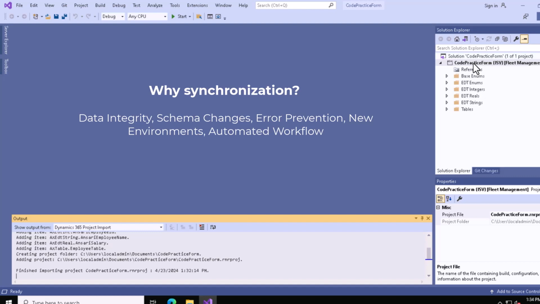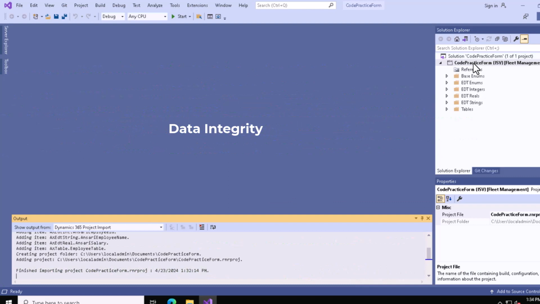Let me discuss each and every point a little bit in depth so that you can understand it in a better way. First we will discuss data integrity, how much it is required and why it is required. This particular synchronization ensures that the database schema matches the structure expected by the application, which is crucial for correct storage and retrieval of the data.